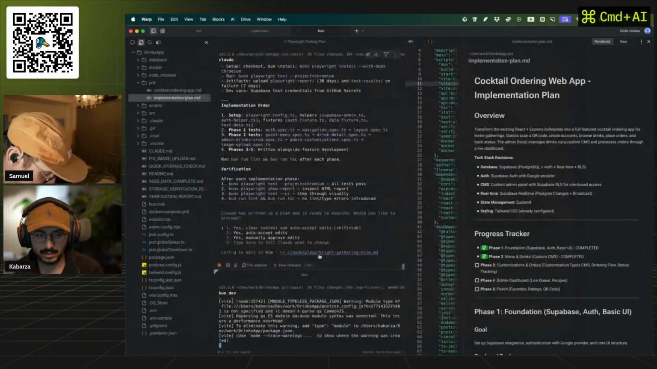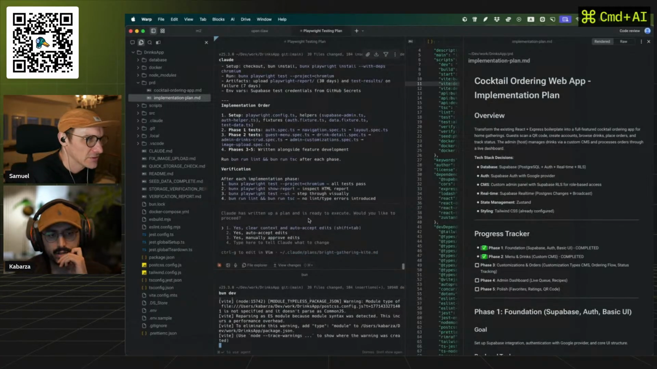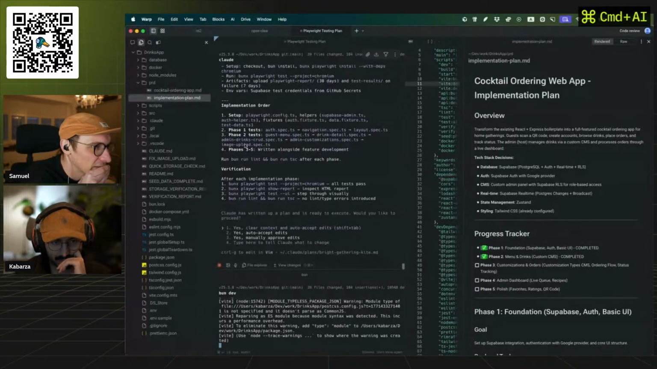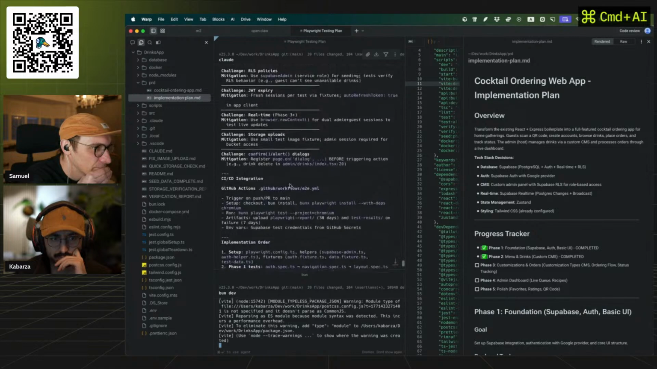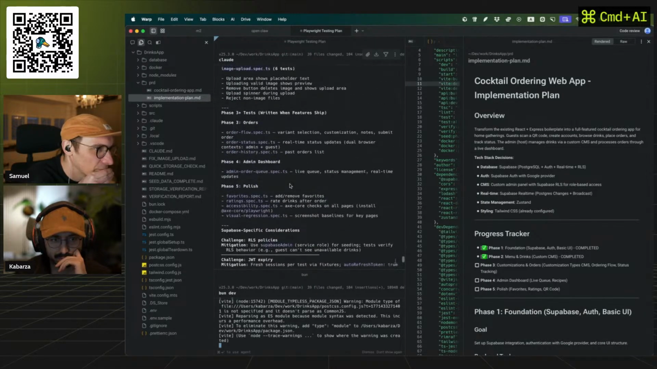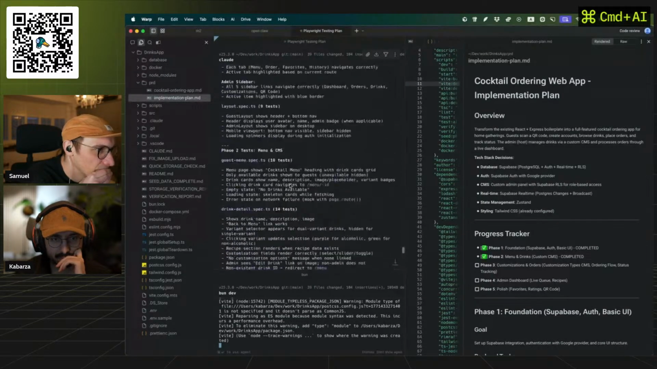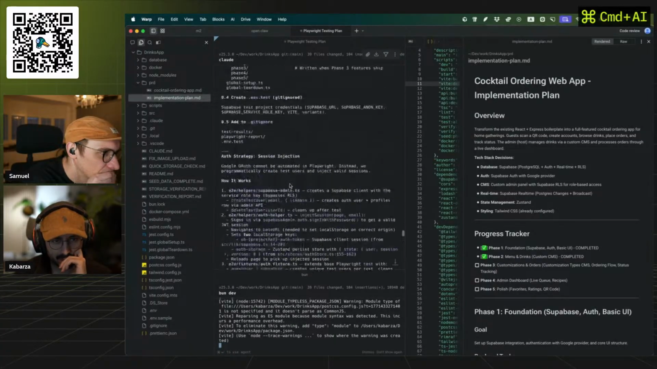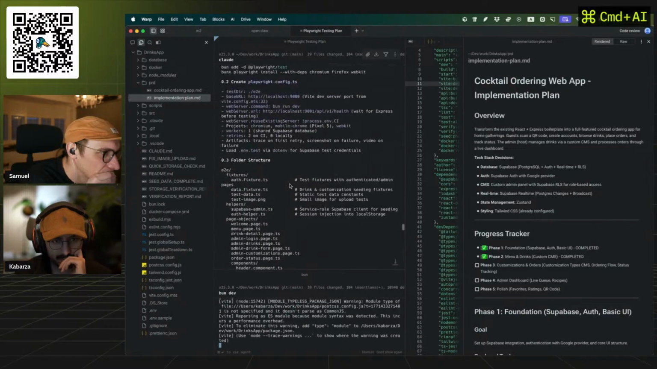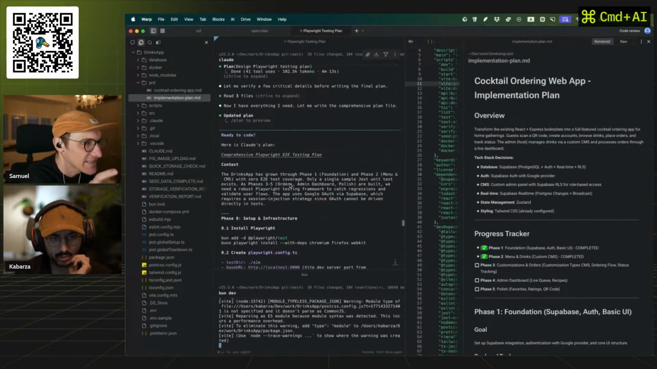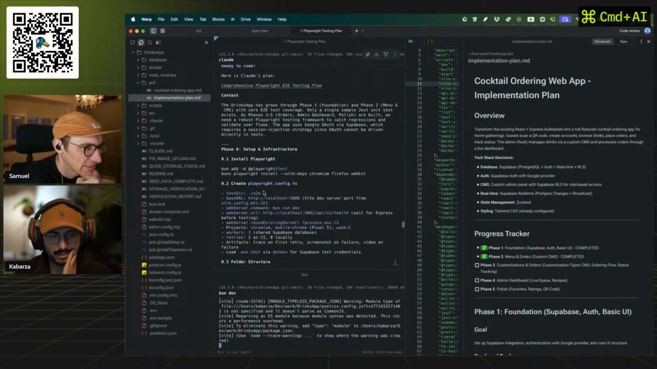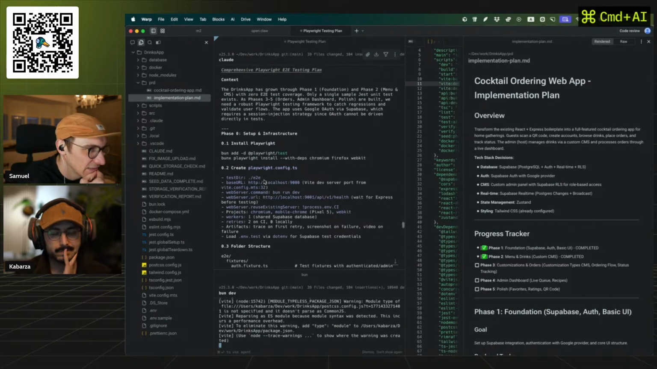Let's see if it's done. Okay, let's have a look at it. That is a long plan. So it does need to configure it, right? Set up the infrastructure. There we go, the Playwright test. So it's going to configure it.